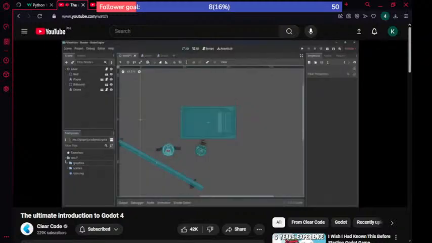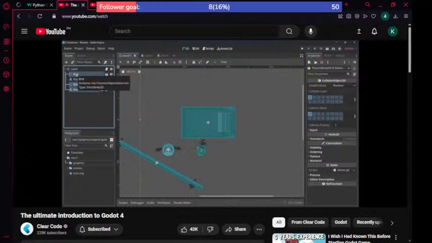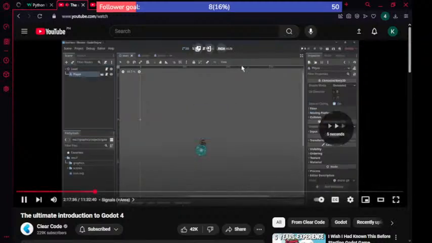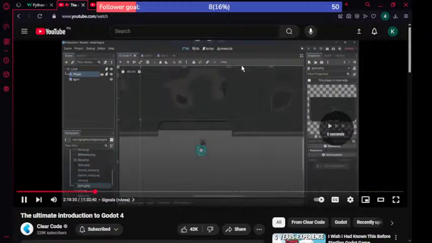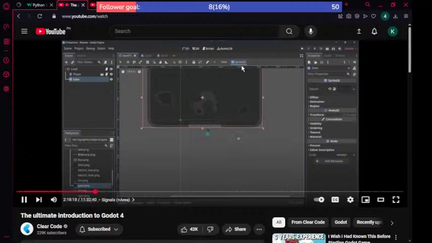Back in Godot, I want to start by cleaning things up a bit. Most importantly, I want to delete the drone, the billboard, and the bat, because we don't need them right now. Pretty good. Cool. This is what we have.